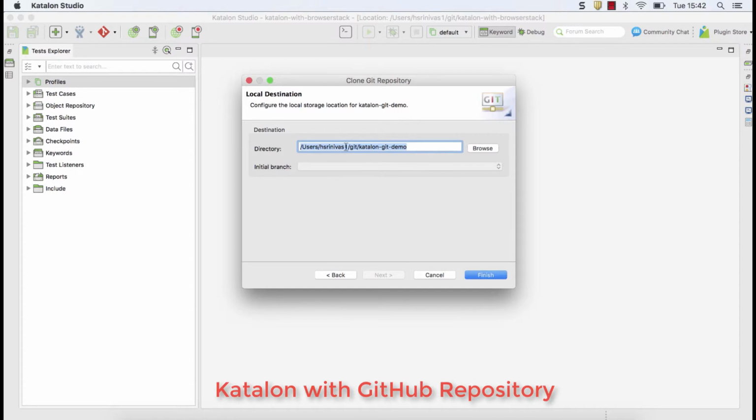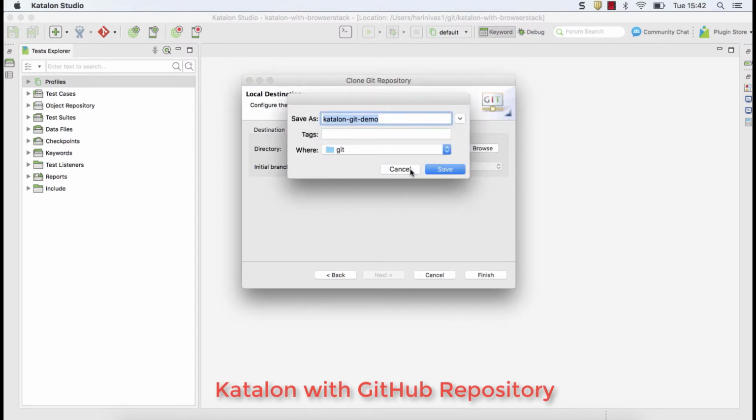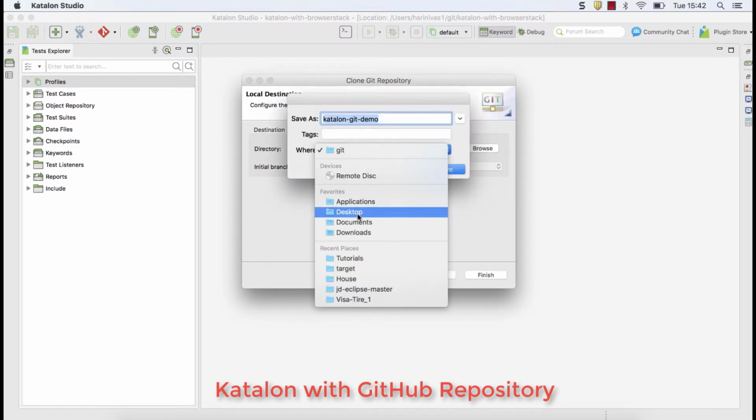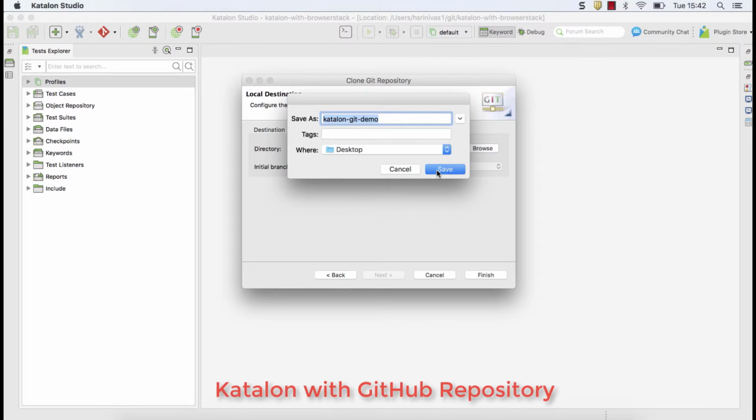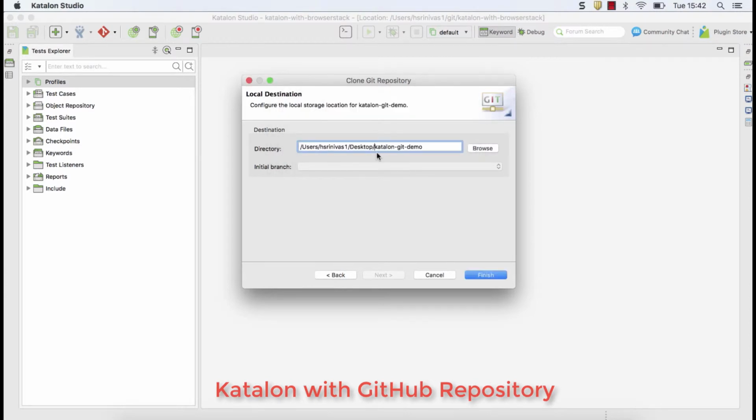It's asking where you would like to store it. I would like to store it under Desktop, in the Katalon folder. I have already created a Katalon folder under Desktop.